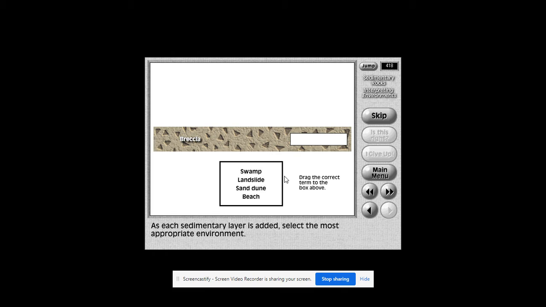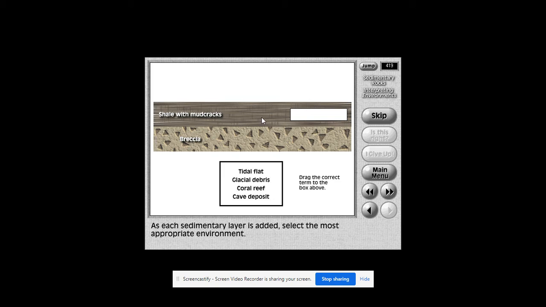So here, I don't think we did this in class. Like this is a little quiz. It says where would you find breccia deposited? And angular particles like this, swamp, landslide, sand dune, beach. Well, you're going to have angular, sharp fragments in a landslide. They're not going to be rounded because they haven't been transported anywhere.